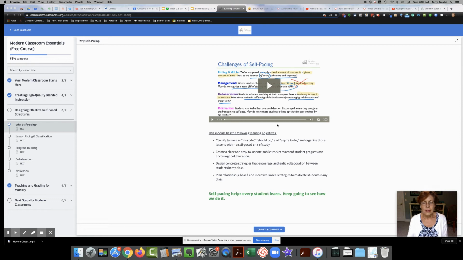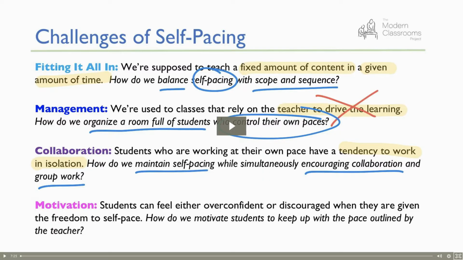Hi. So we've just learned some really great strategies from the Modern Classroom Project about how we can make our videos more interactive. And they're really recommending that you use a tablet with a stylus so that you can write and circle and interact with the content that's on your screen.